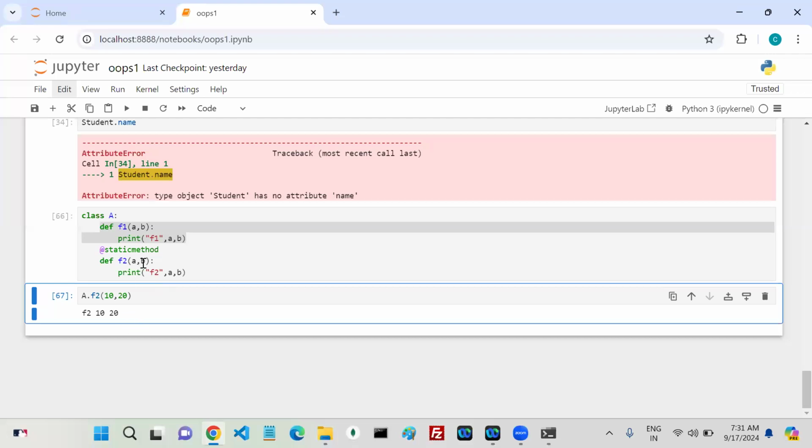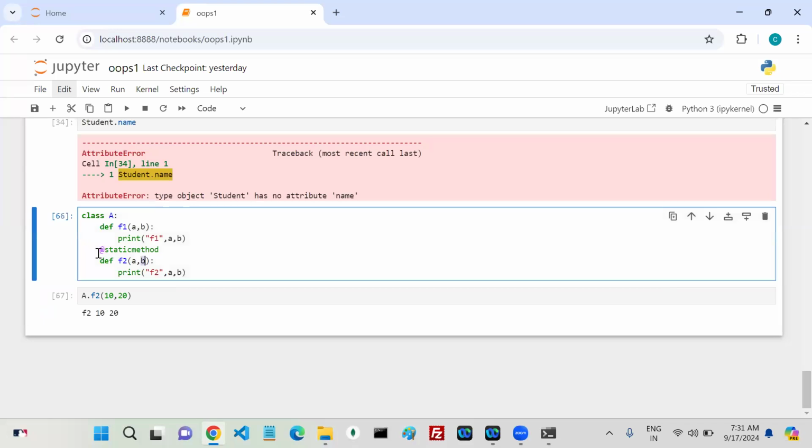If you want to declare a method as static, just add the @staticmethod decorator. Then anybody who sees the code comes to know that this method is static, and he is trying to access it by using a class name. Okay, understood or not?